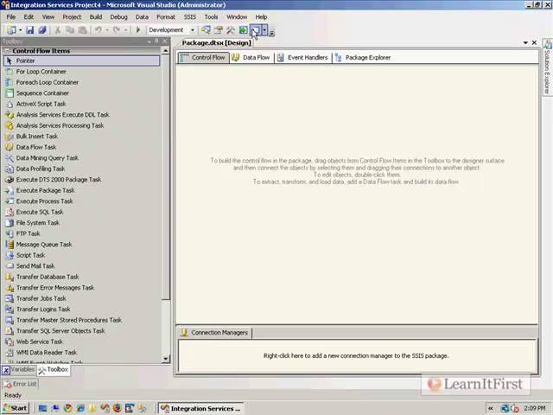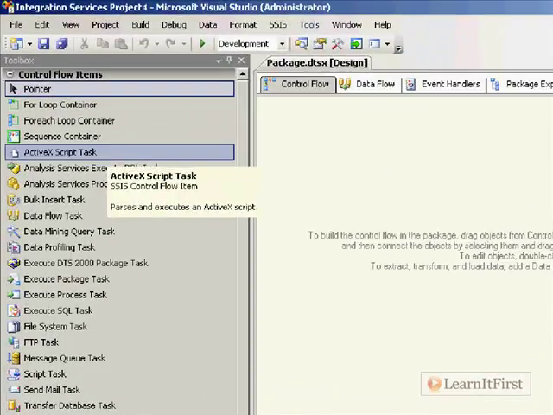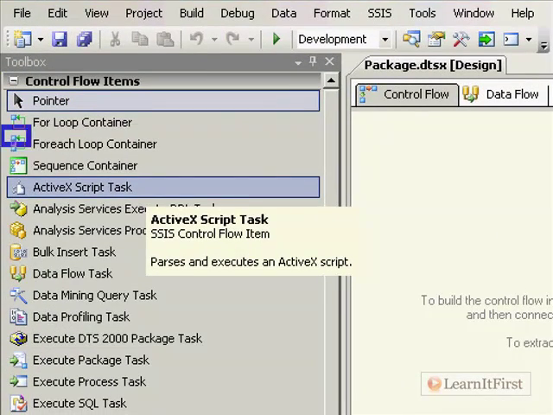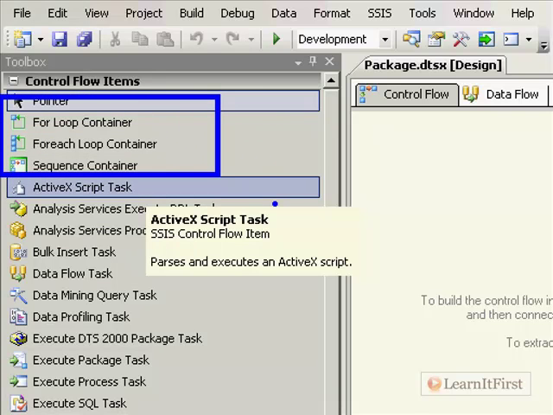All right, anyway, so you have the basic ideas of what the types of containers are, right? Here you can see them: the for loop, the sequence, and our sequence container, right?